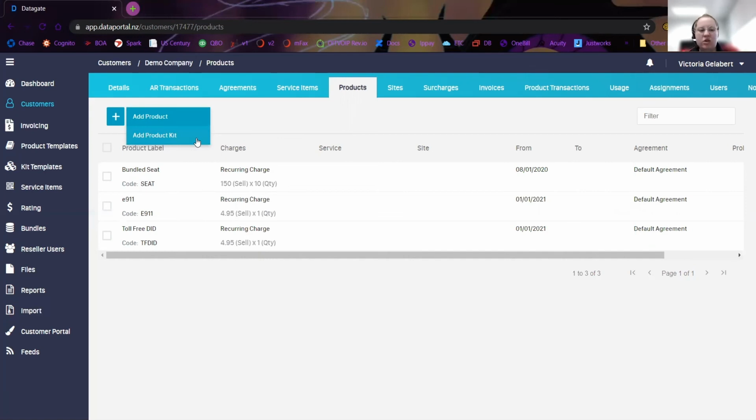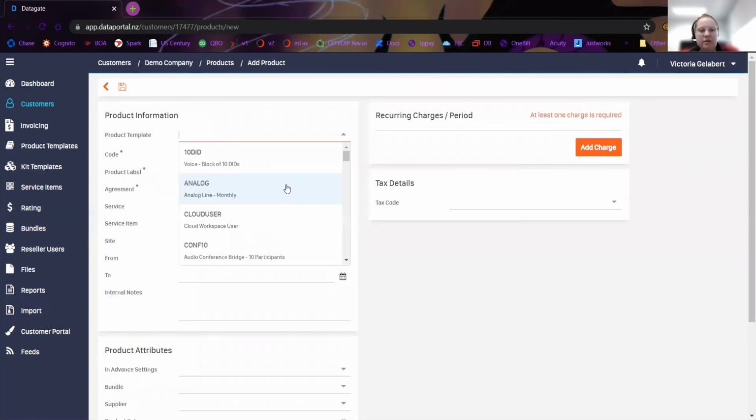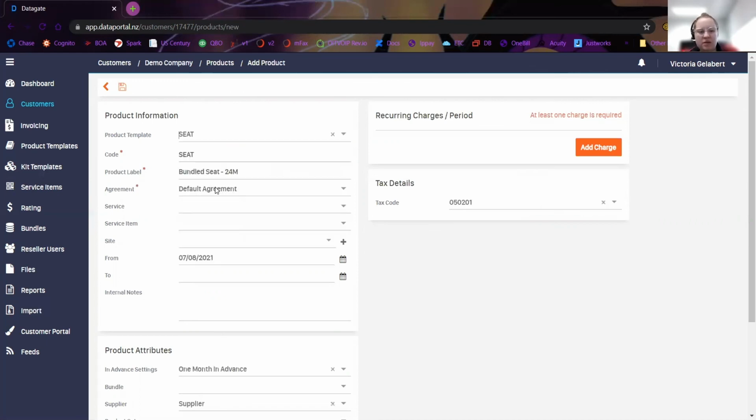This is something that you will need to create here in the kit templates. It's essentially just a bundle of products for a different price rather than having the products separated out. In this case, I'm just going to click on add product. And then I'm going to pick the product template. These are the ones that you're going to already have in place. You would just pick whichever one you're going to use. In this case, I'll pick a seat.